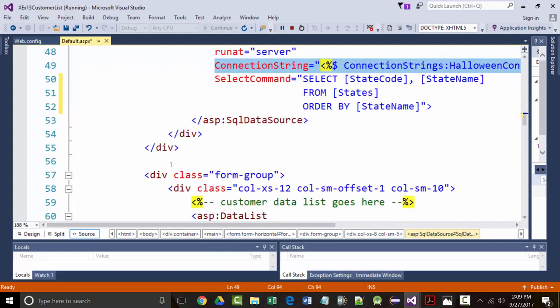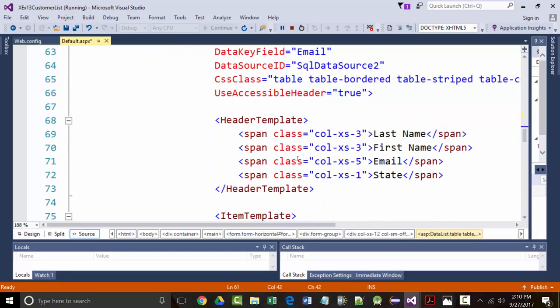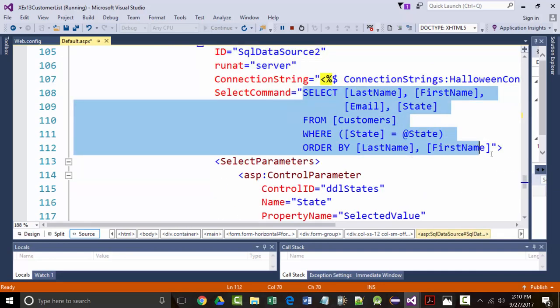All right, so let's look at the rest of it then. That's down toward the bottom, so to speak, the customer data list goes here. So notice that's our drop-down list. That's going to have all the information: everybody's last name, first name, email, and state from that list.